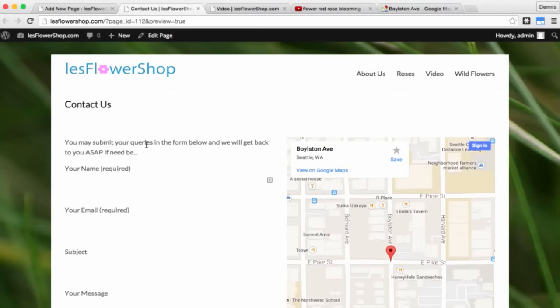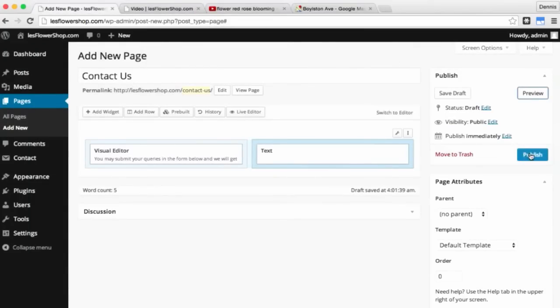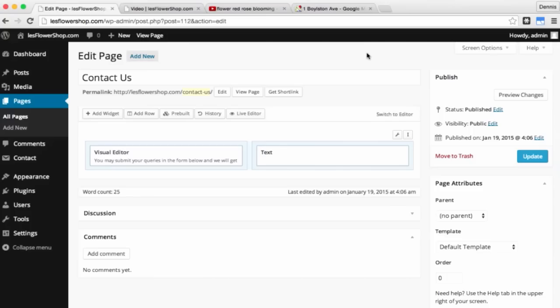Here is the instruction for our Contact Us page, the form, and the Google Map on the right hand side, and the Send button. When your site visitor clicks on the Send button, an email will be sent to you. Okay, let's go back to our dashboard and click Publish. Now let's remove some of these steps that we do not require anymore. Then have a look at our websites.